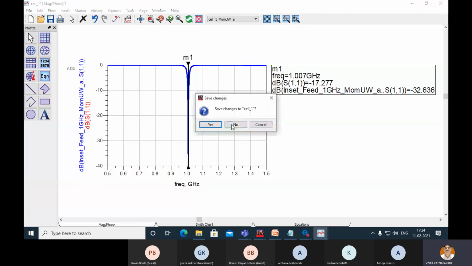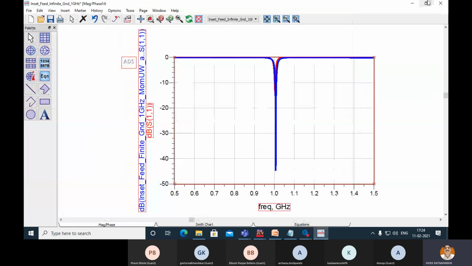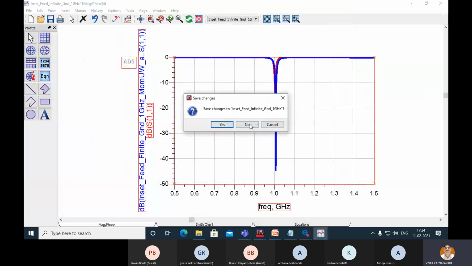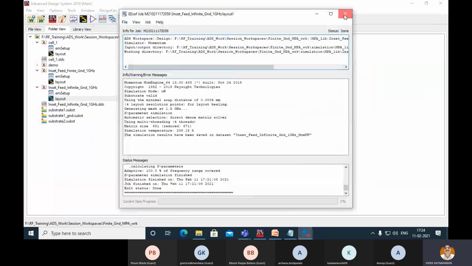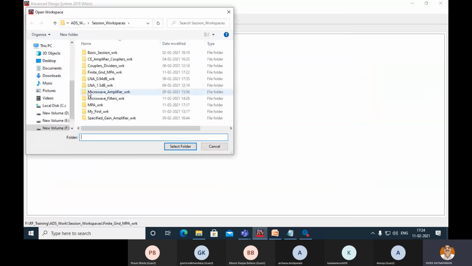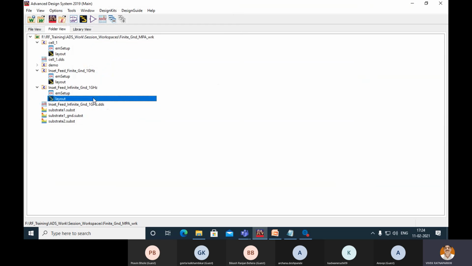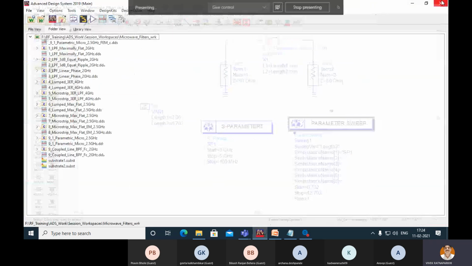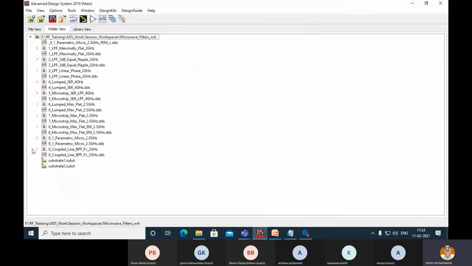Now let me just take you to the last segment of my discussion, which I was trying to demonstrate to you. That is about EM optimization. So for that, quickly within 2 minutes of time, I will just try to demonstrate to you how EM optimization can be done. I will go to the microstrip filters, where the same thing can be explained.